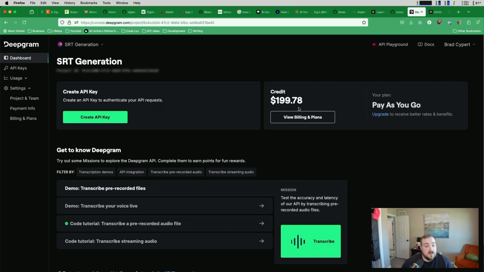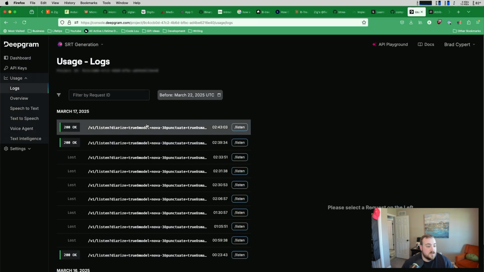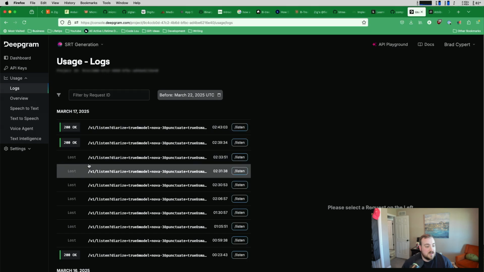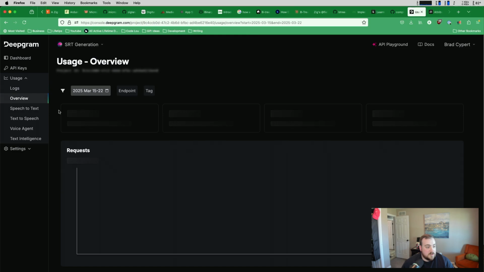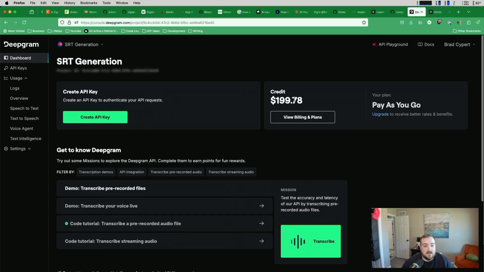I don't know if I can see my usage. Oh yeah, usage. Let's try this. Logs. So you can see logs that I've sent. This was from me debugging, so things that were timing out. I don't know if I can see essentially the costs. Requests. So I've transcribed 51 minutes of audio, and it's cost me 22 cents, which seems pretty great.